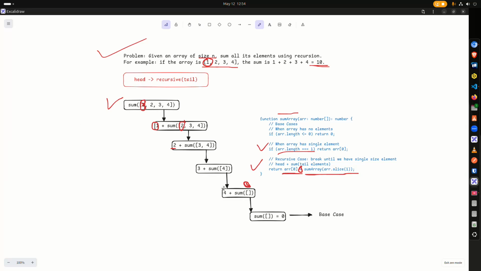So in that case, you're basically returning 4, because 0 doesn't count, right? So the last call for the array, when the array has no element, returns 0. So there are two base cases here. You can have multiple base cases, it doesn't matter, right?